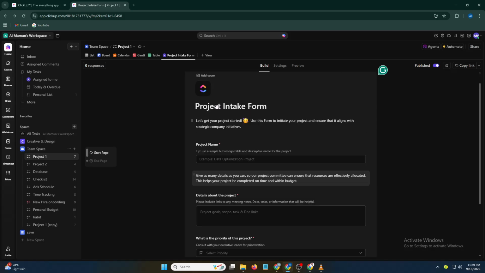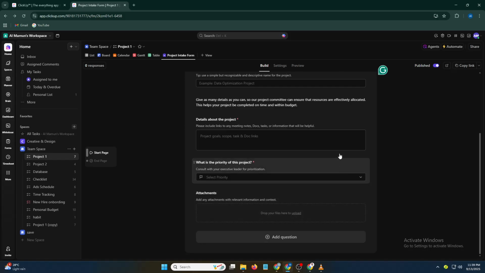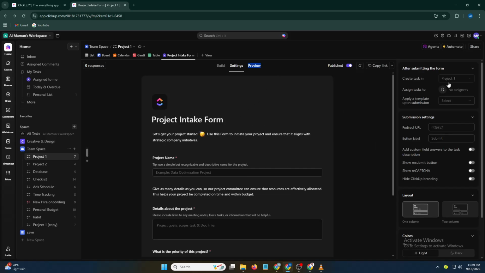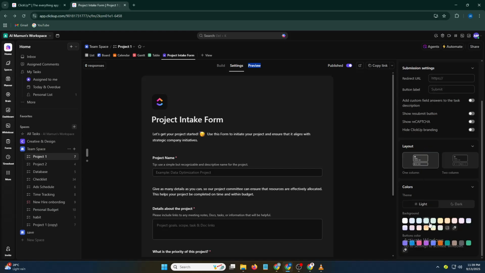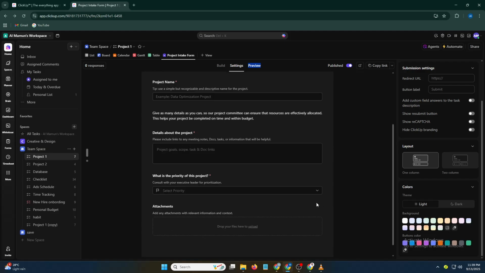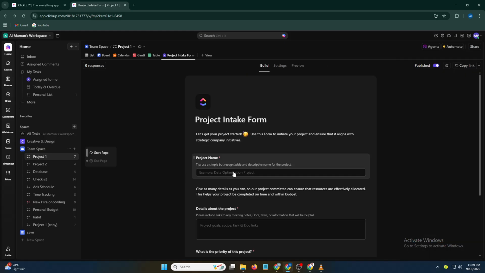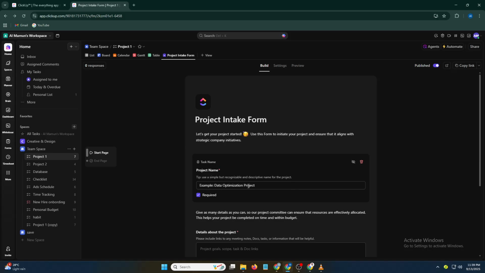This is where you can change question formats, adjust instructions, or even style your form so it matches your brand. Next, let's customize. Click Add Question to include any fields you need. ClickUp offers a wide variety of field types: text, multiple choice, drop-downs, checkboxes, and more, so you can collect exactly the kind of information you want. For example, you could use text fields for names, drop-downs for project types, or multiple choice for budget ranges.